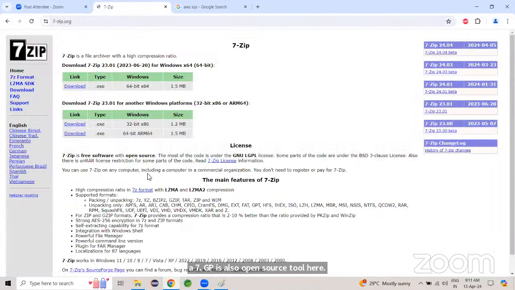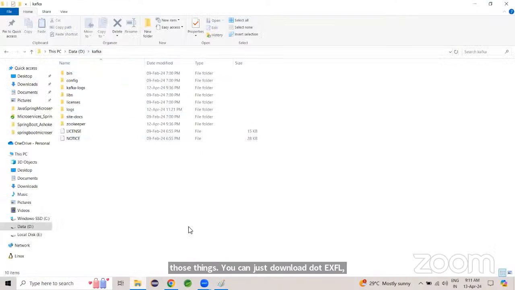So it will actually help you to extract your zip files, all those things. You can just download the .exe file, double click, and it will install. So you can just right click and install. That's it. If anyone wants to practice along with me, you can quickly download it also. No issue on that.